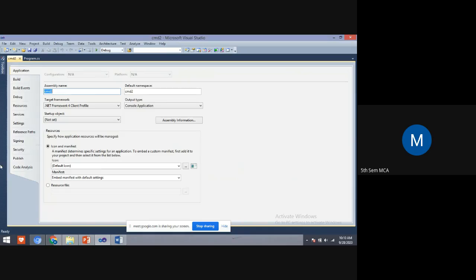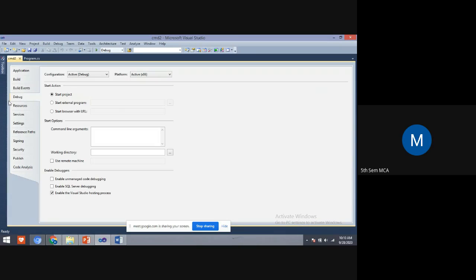Here we have build events, debug, resources, services, settings. So many options we have. Click on debug. Here we have an option, command line arguments. Generally this we use for string programs. If you are using any string programs, we use this command line argument.